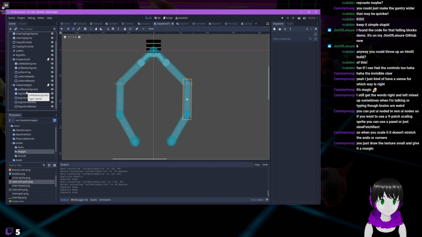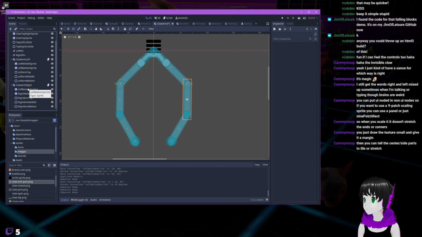Okay. Then you can tell the center side parts to tile or stretch. Yeah. That is probably what I'll want to do for pretty much any UI menu areas, if I wanted to do that retro, regular Nintendo RPG menu box look.